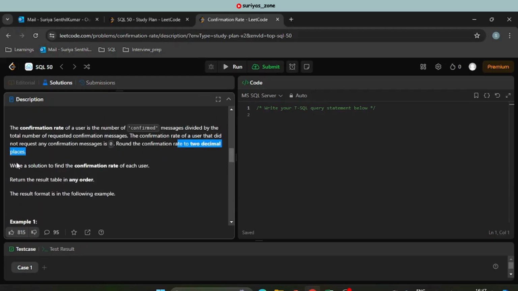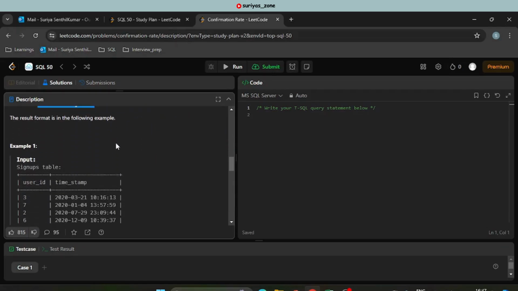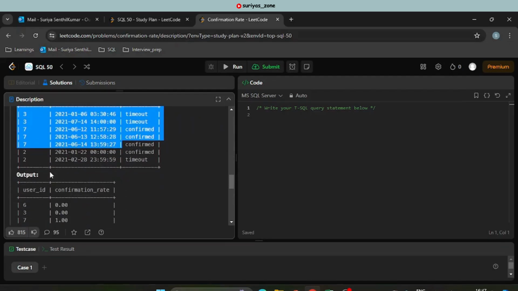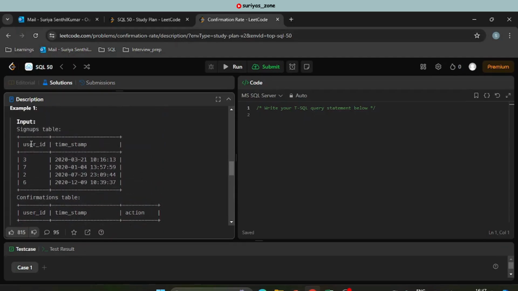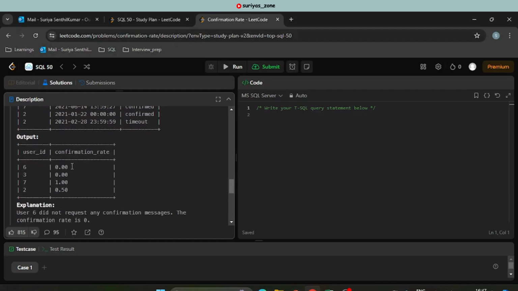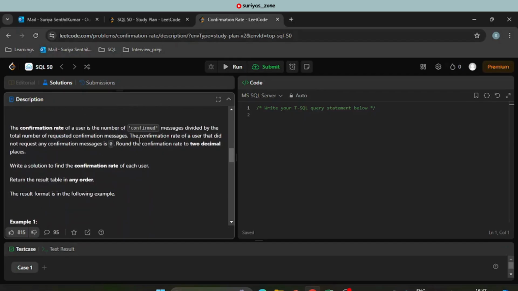Okay, and the problem statement is: write a solution to find the confirmation rate of each user. Return the result table in any order. We have a Signups table, a Confirmations table, and then an output. If you see user ID 3, user 3 tried 2 times, and both times it timed out. So confirmed messages divided by 2 is 0 divided by 2, which will be 0.